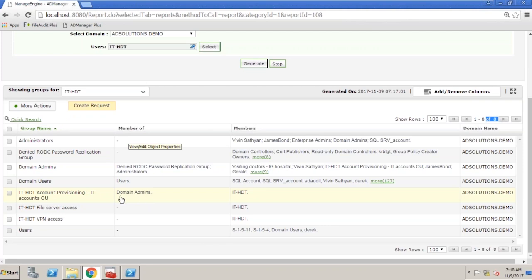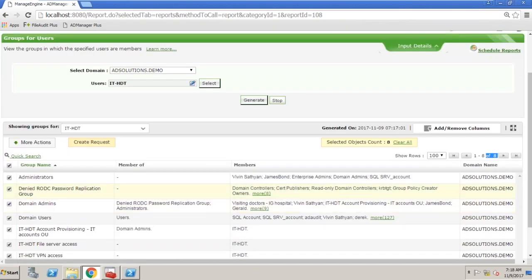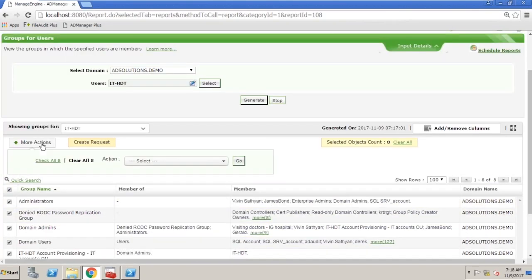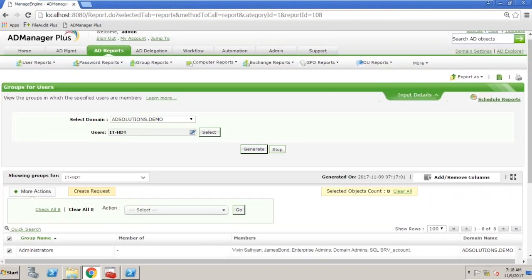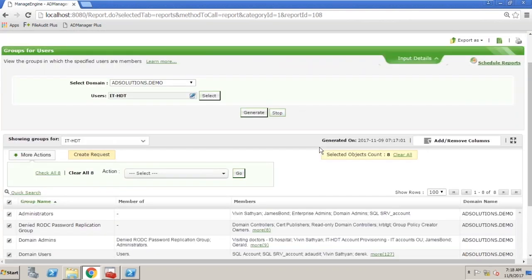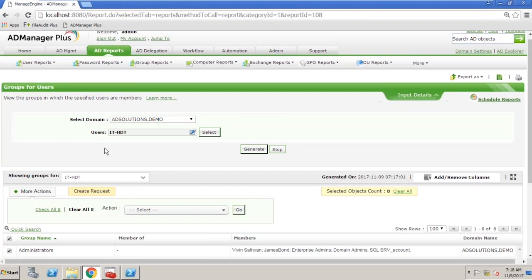So now this is just not a reporting tool. This is going to allow you to add or remove users from such inappropriate groups. Now, all you need to do is just select a few checkboxes here, go to more actions, and perform the operation that you want. So it is that simple, finding out and managing permissions or the group membership of a user account. Now, this is one type of query where you select a specific user, hit generate, and get the list of groups that the user is a member of.